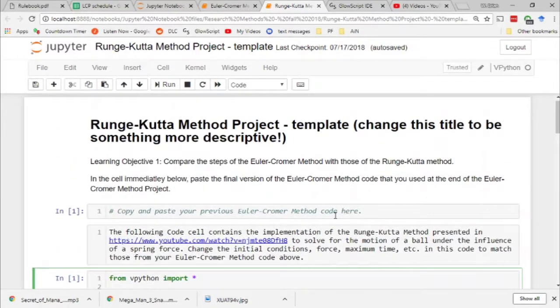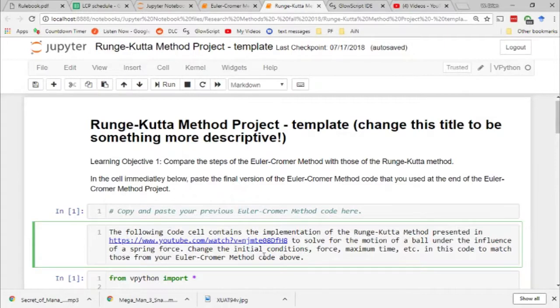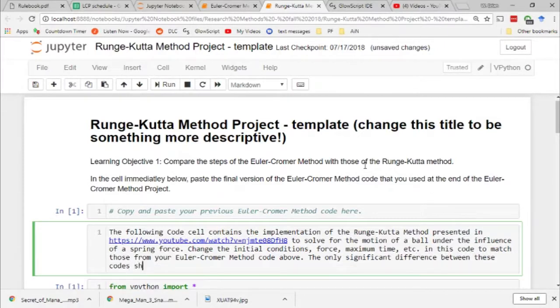Actually, I need to finish writing the instructions up here, don't I? The following code cell contains the implementation of the Runge-Kutta method presented in this video to solve for the motion of a ball under the influence of a spring force. Change the initial conditions, force, maximum time, etc. in this code to match those from your Euler-Cromer method code above. The only significant difference between these codes should be the method employed.